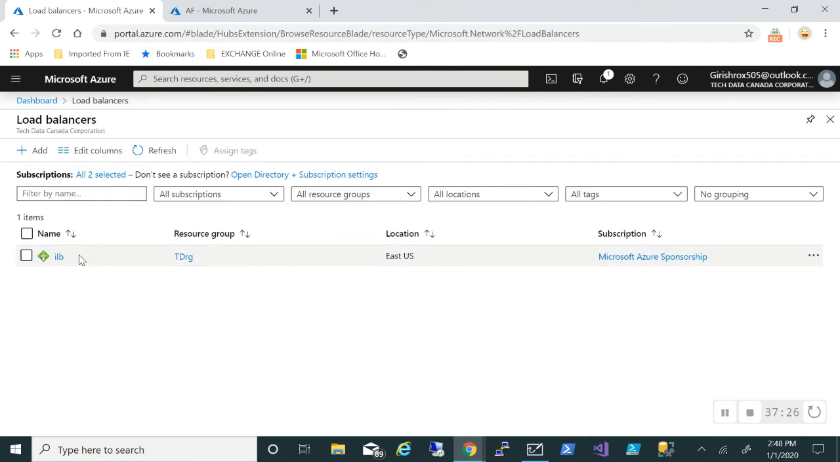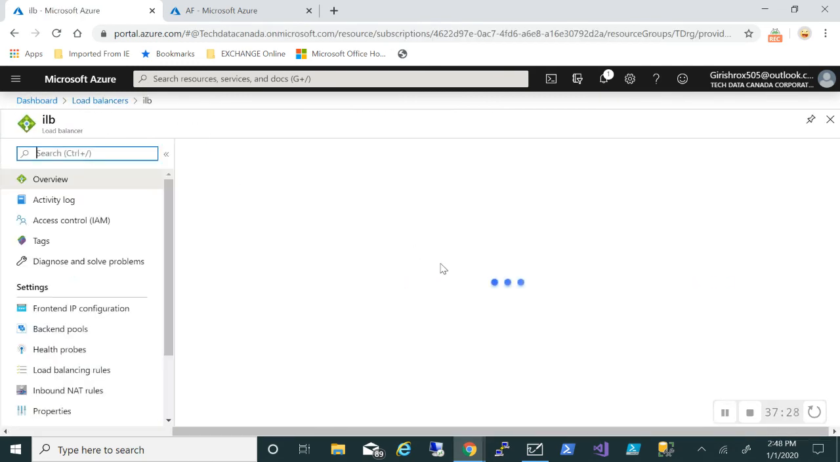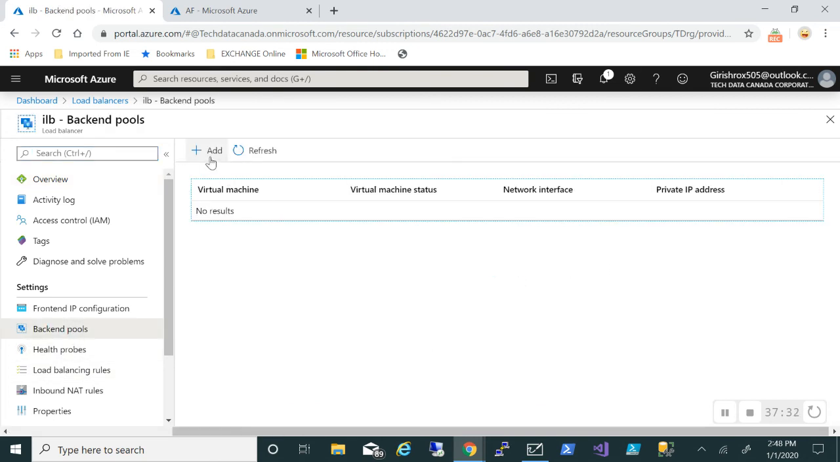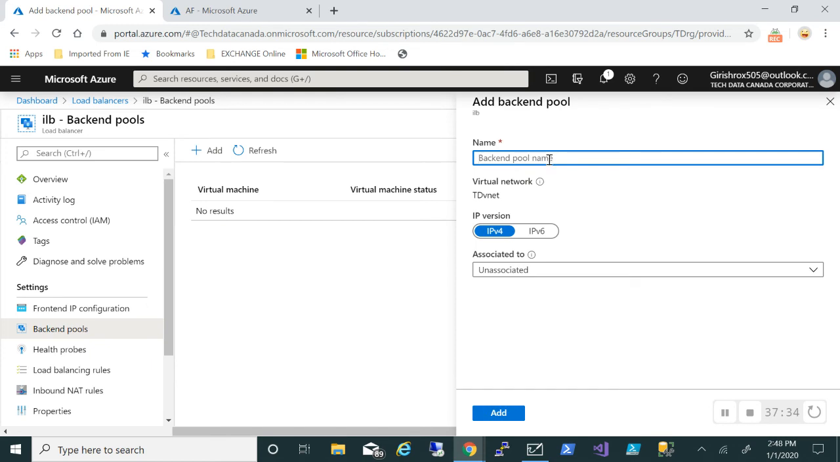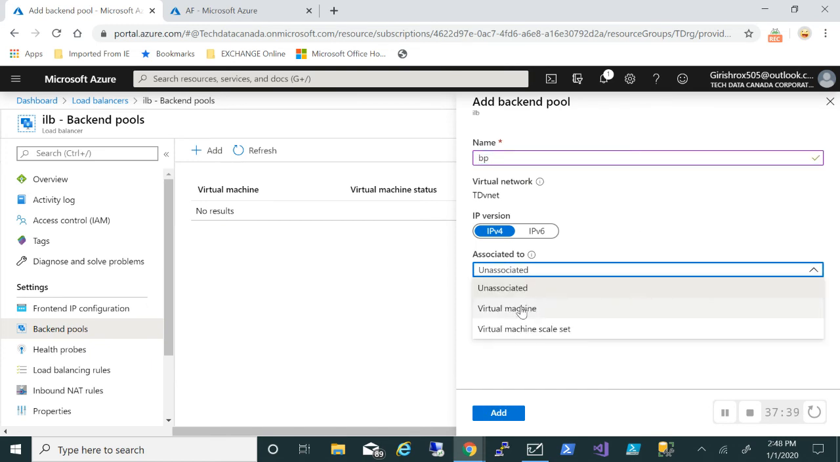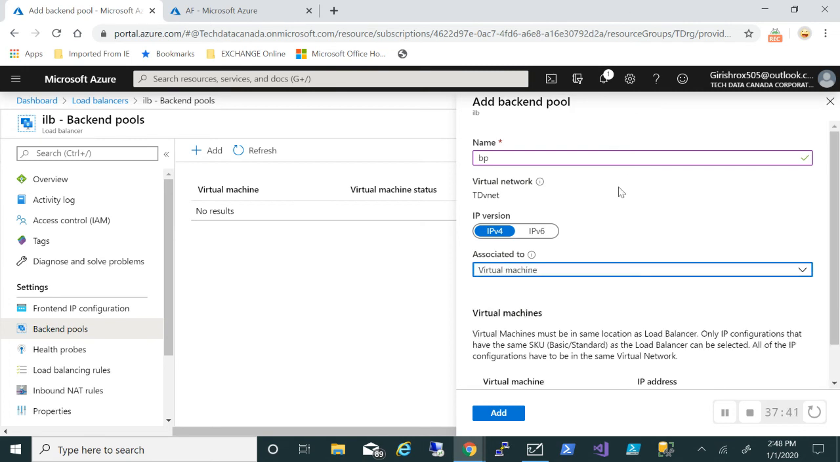Okay. Let's do further configuration of the load balancer. First, I will add both the web servers in the backend pool. So let's go and click on add. Just give it a name. And in this case, we are talking about the virtual machine, and let's add them.